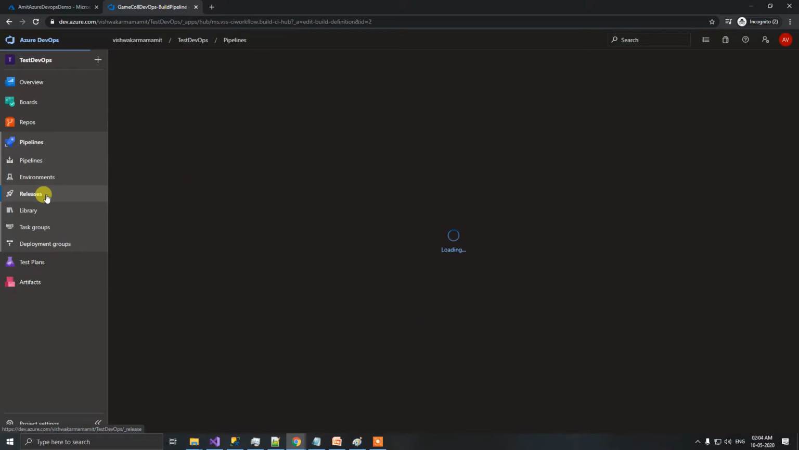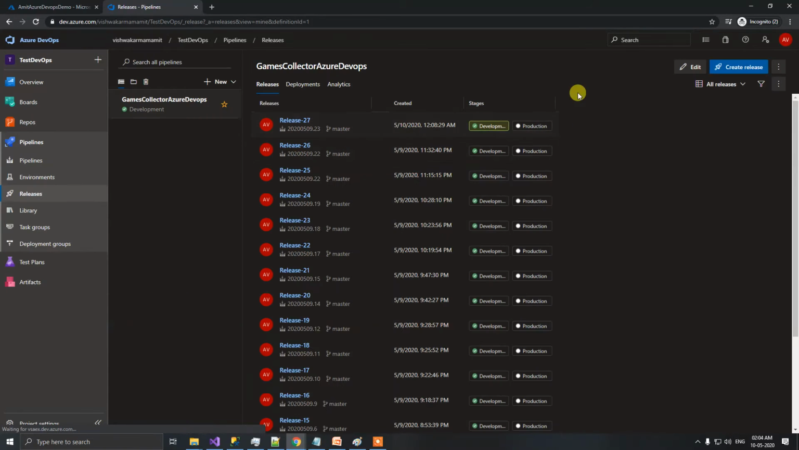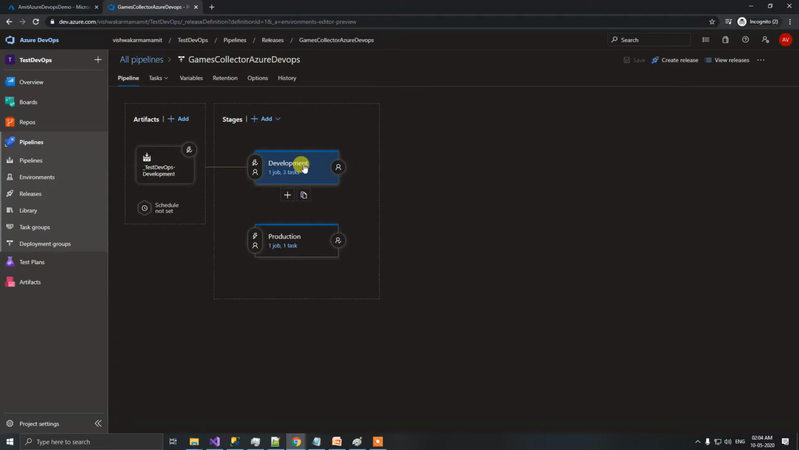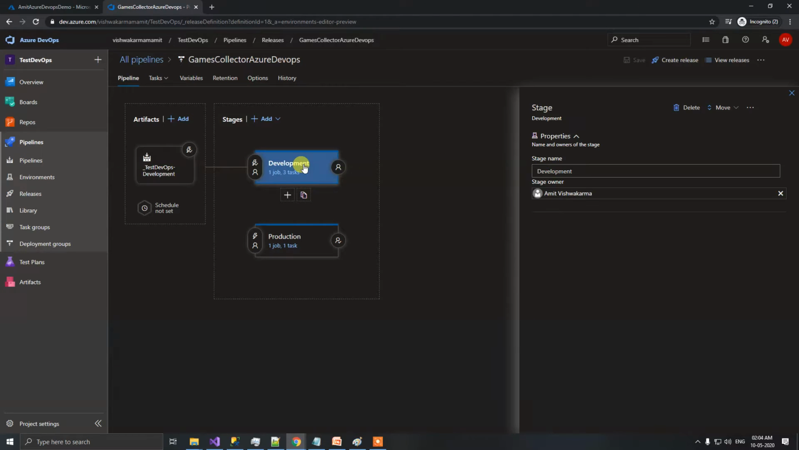Once the jobs are done, we can use the releases section. I had this here too. I have pre-configured it just to save time, to show how we can create release pipelines to make the deployment job easier.